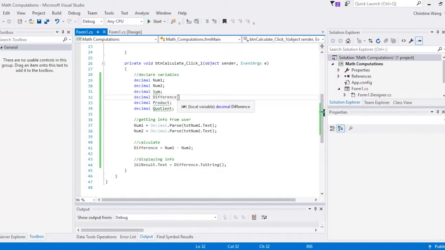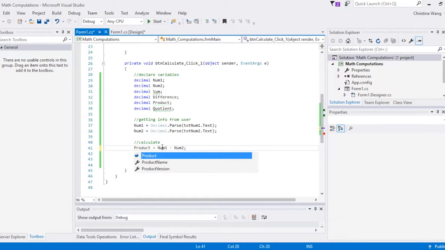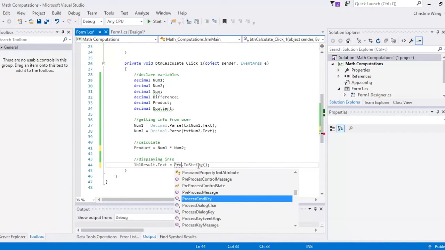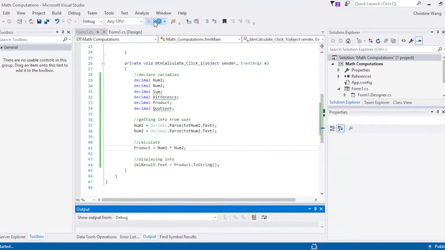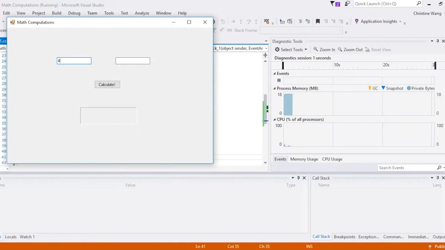Alright. Now let's do multiplying. So we're going to change this to product. And this symbol symbolizes multiplying, which is very similar to a calculator. And do product.toString. We're going to save it, and we're going to run it. 4 times 5 is 20, so that's correct.